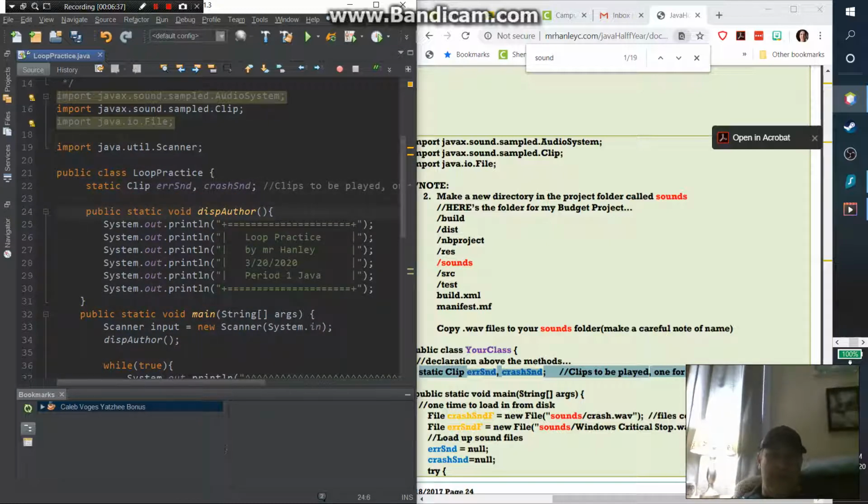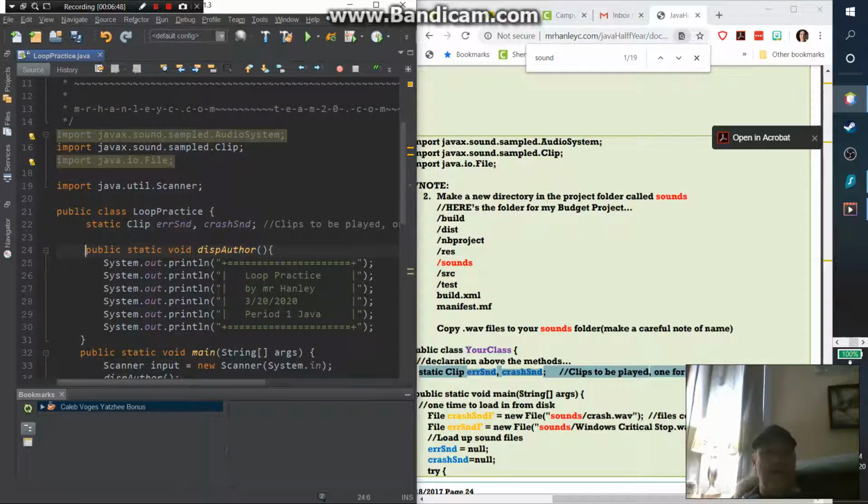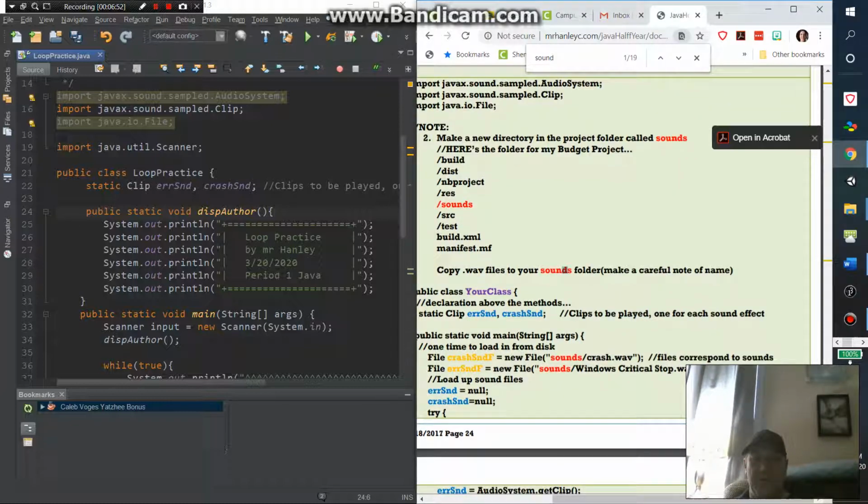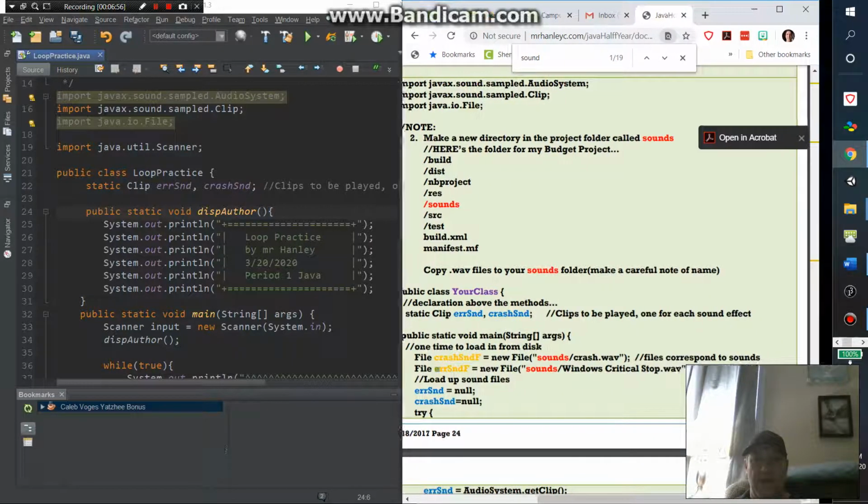Error sound, crash sound, whatever you want to call them. But these are important naming conventions. The sound clips are going to be SND. Clip is a Java class. That's why one of these is now not browned out anymore. Import's being used.